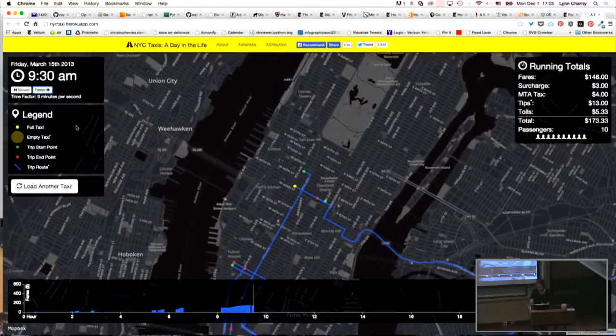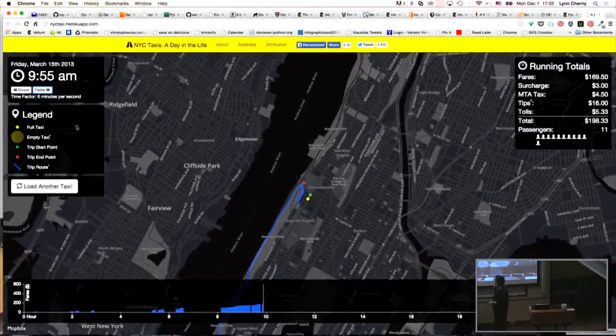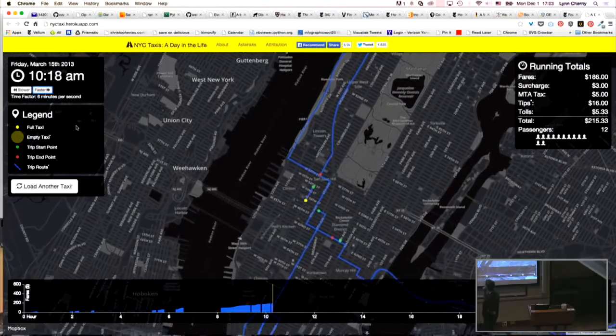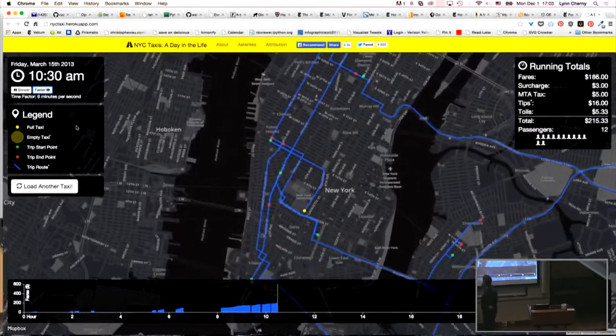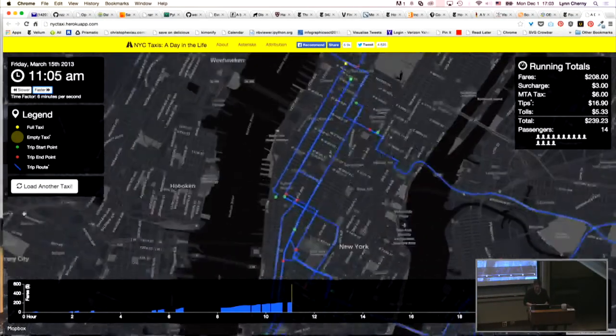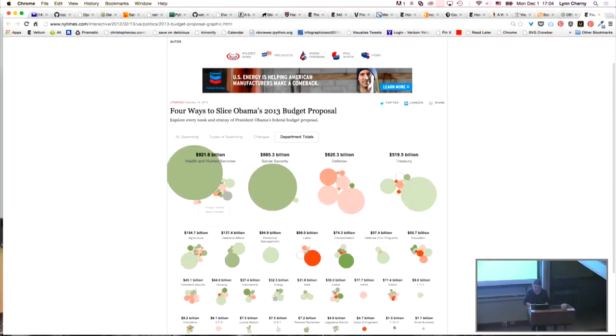So anyway, this starts to fill in, and then what I found suspicious, you can load another taxi, and I looked at a couple of taxis, and I was surprised. Some of them were just sitting around doing nothing for hours in the middle of the day. I was like, what the hell? So, all right. Hang on, I'll kill it. You get the point. Very cool.